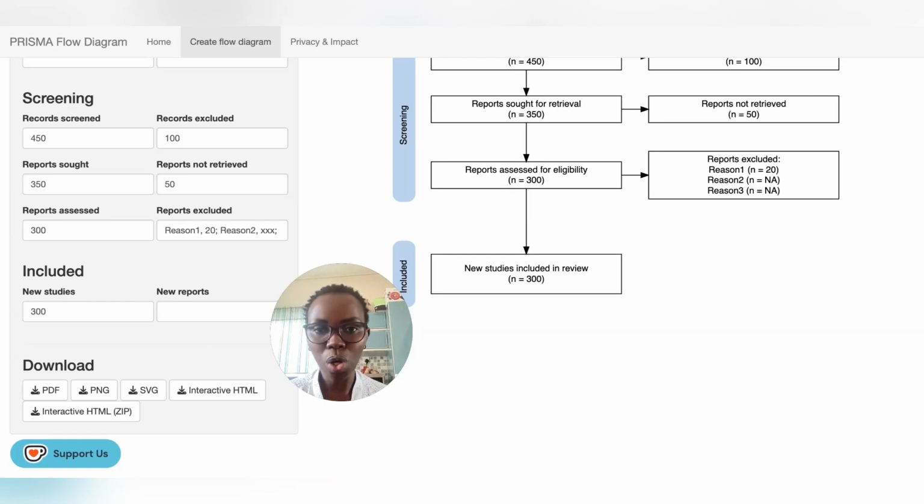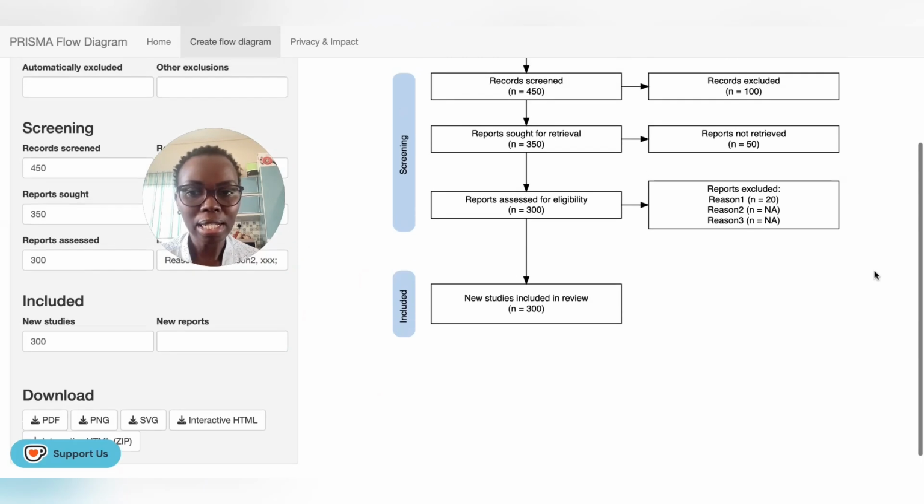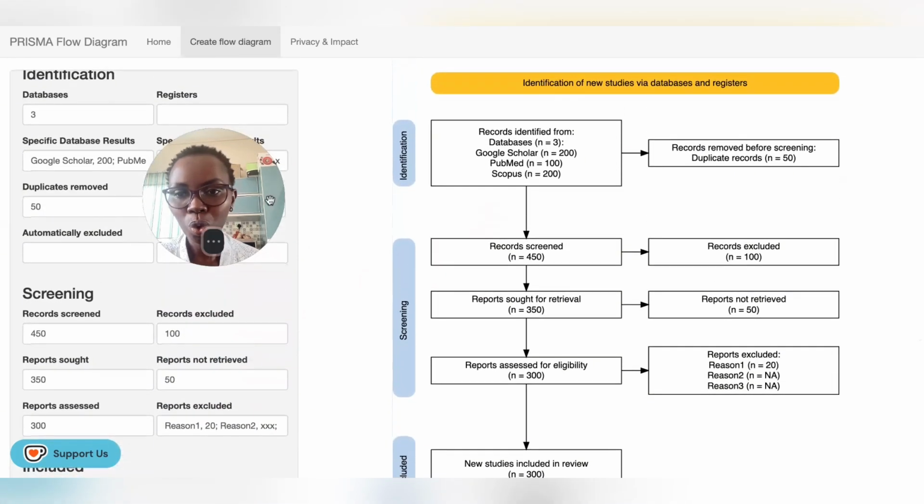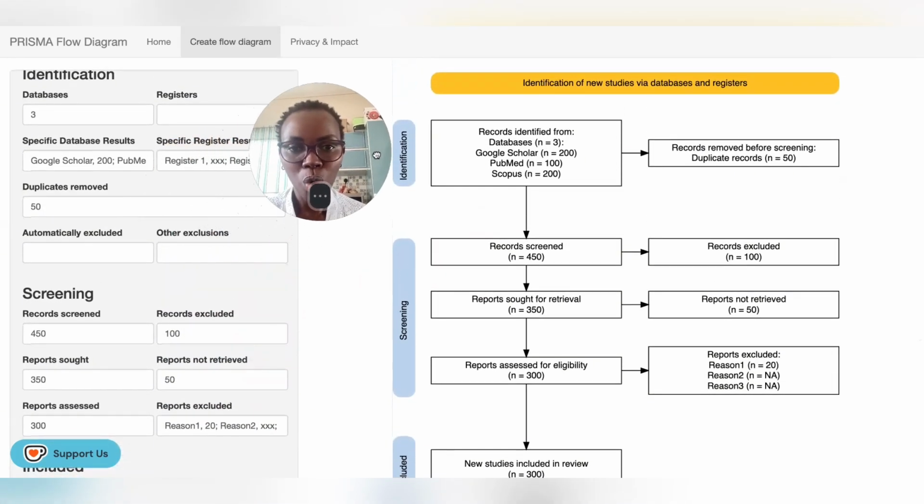But in your case, since you are going to write your systematic review report, I would recommend you get the PNG. That is an image that you can insert on your report. So PNG will be a good option for you. You can also get the PDF if you want. So basically, that is how you create your flow diagram.